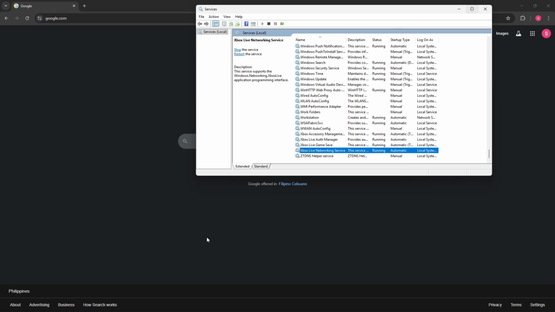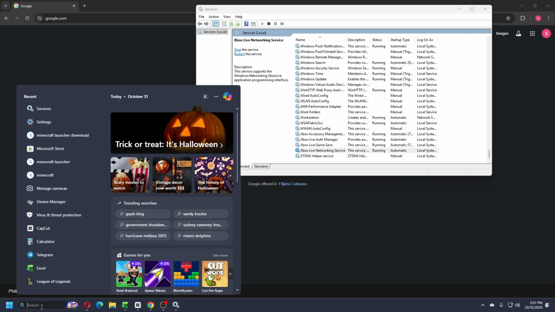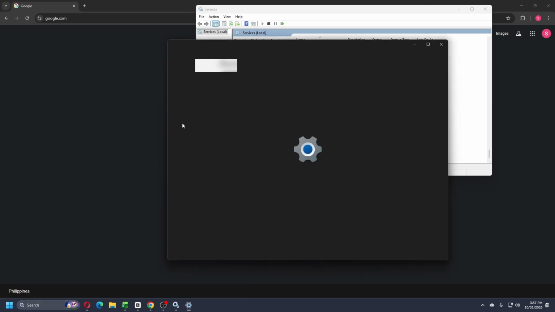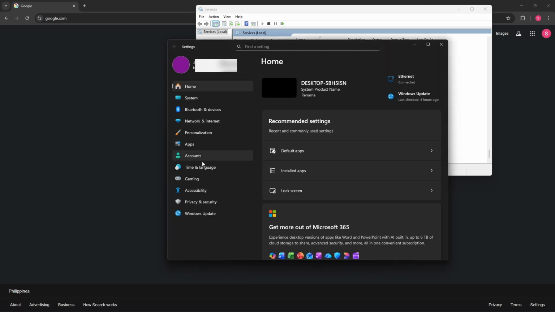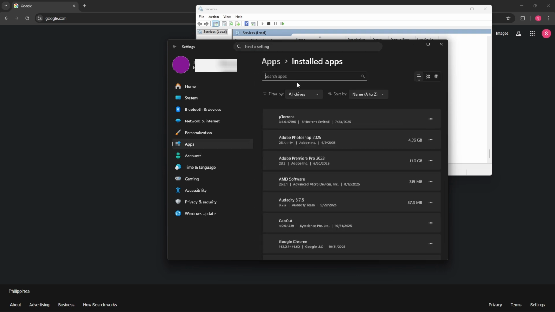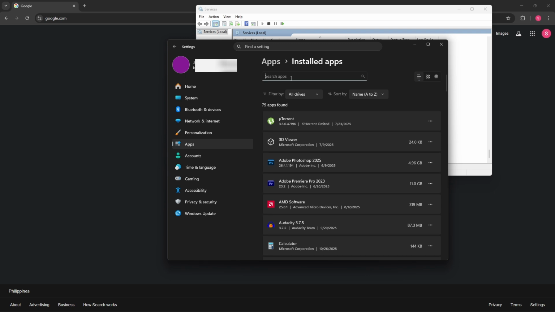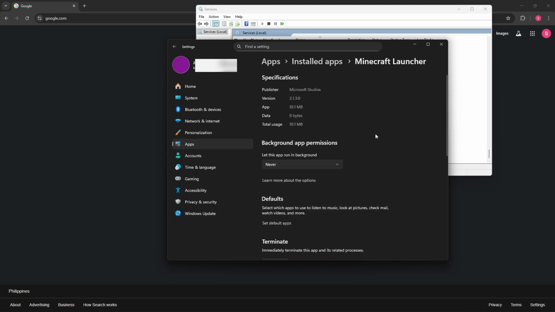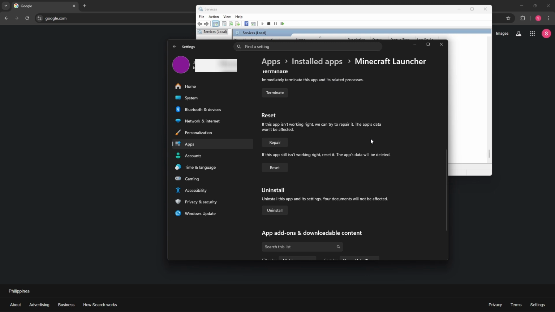Now, if it doesn't work, go ahead and go to the settings in your Windows. Now here on the settings, go for the apps, and here go for the installed apps and search for the Minecraft launcher over here, select the three dots and select advanced options, and scroll down, and from here you should have an option repair. Go ahead and click on that and this should fix the issue.